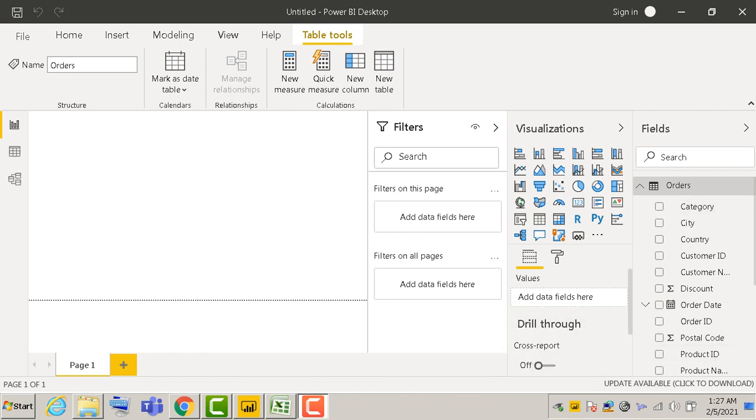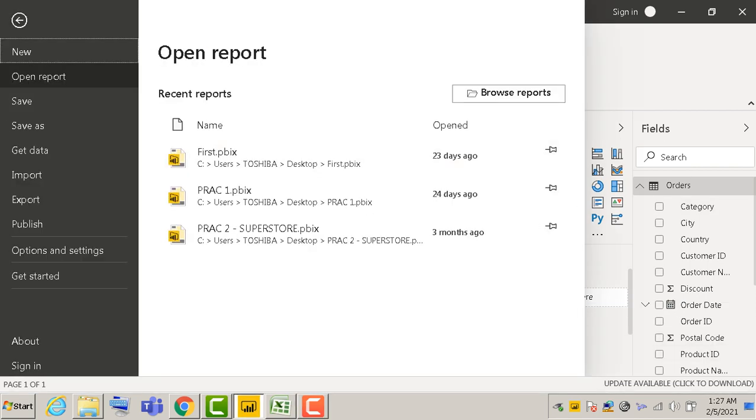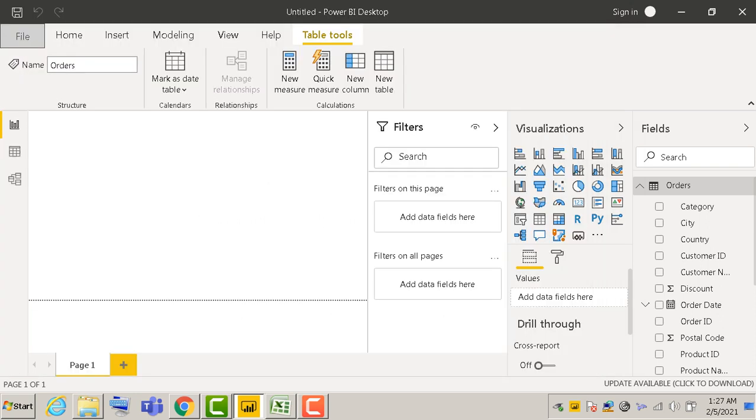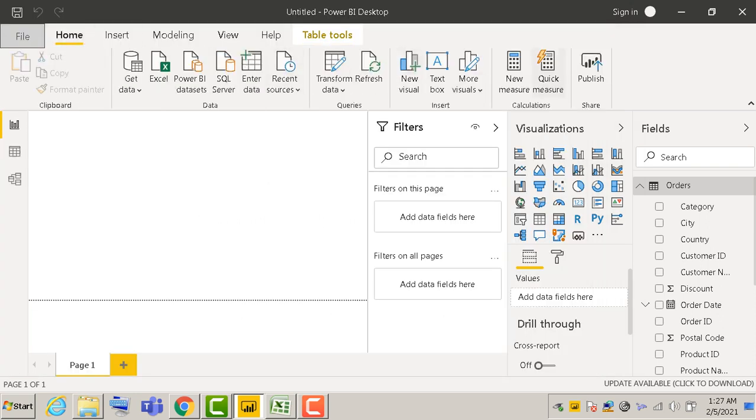So you will see something like that once the data is imported from the Excel file. Let me go to home. You can see this is a canvas, a field pane, a visualization pane, and a filter pane. The canvas is the empty white space at the center where the visuals will be made.